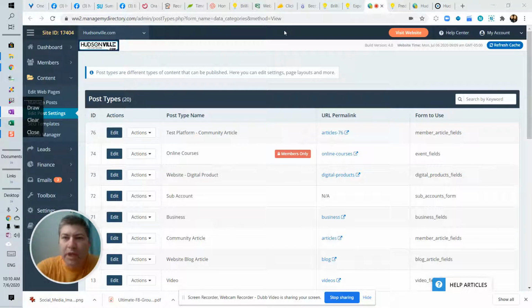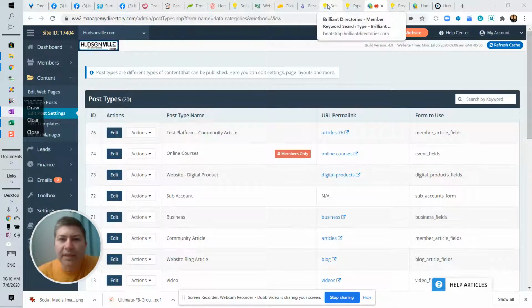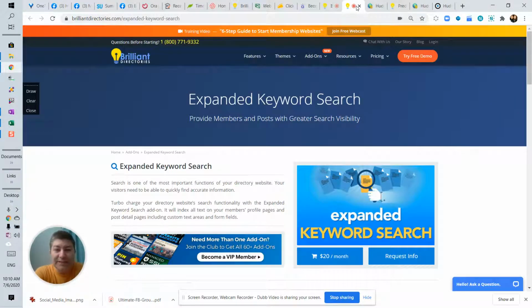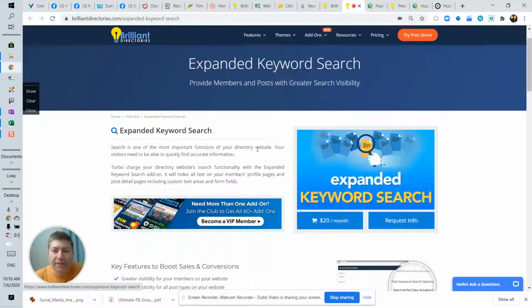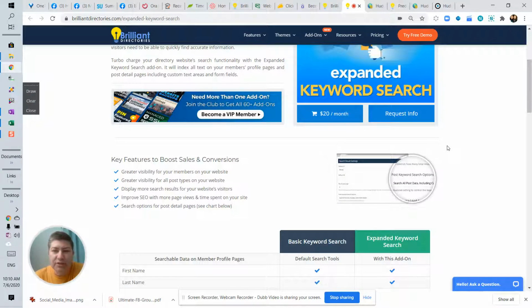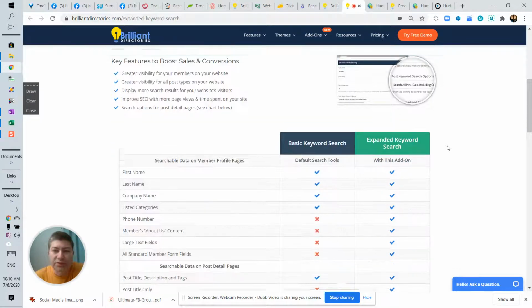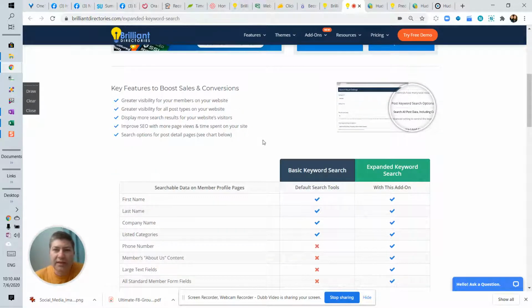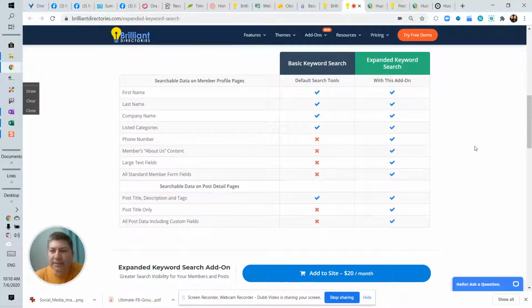So we're going to show you a couple of the add-ons that are going to be needed for this. The first one is the expanded keyword search, and I'm going to go over this one first. This basically searches everything inside of your directory instead of certain titles and keywords. So I'm just going to scroll down on the expanded keyword search. This is an add-on, $20 a month. Again, always recommend the VIP add-ons, and that'll be a lot cheaper for you. But basically, this is what it does.